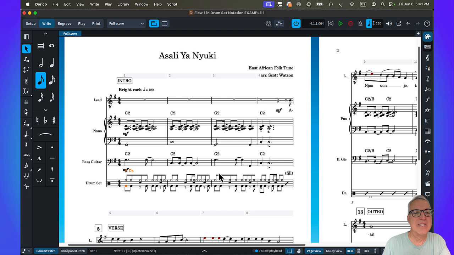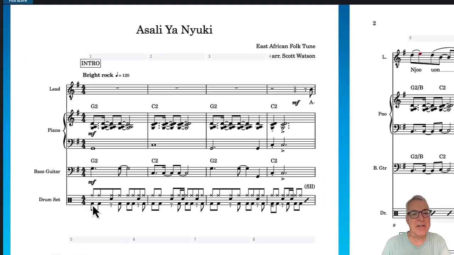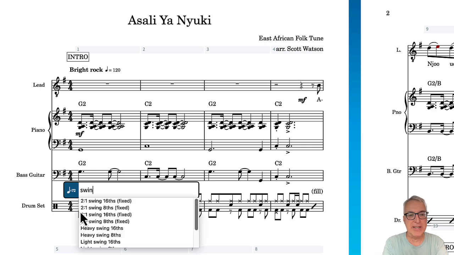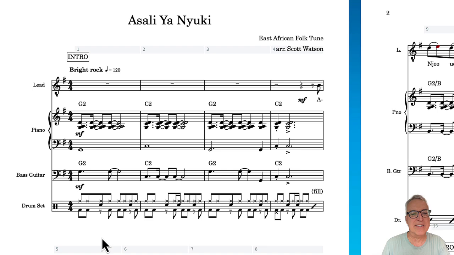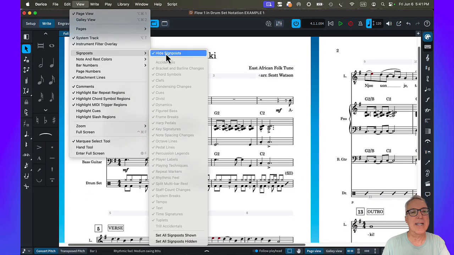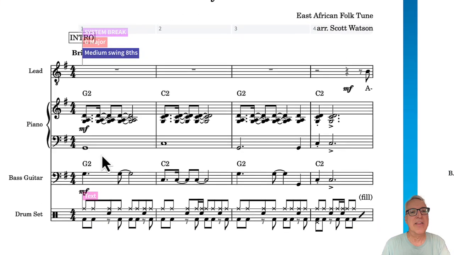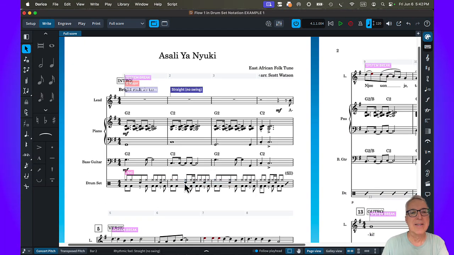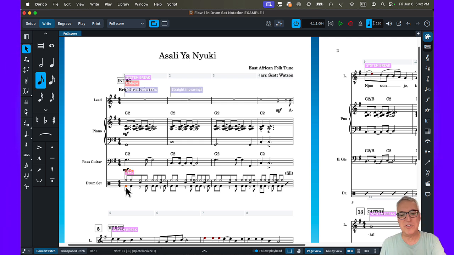and apply. A shortcut for doing that same thing would be to do Shift T for tempo and just type in swing, and then you'll get those same choices. I could choose the medium swing 8ths that I just did, and that would apply it as well. Let me show you by not hiding the signpost, and you can see that medium swing 8ths was applied there. The very next measure, by the way, you could do straight, no swing. And we can see by the signpost that it's no longer swing. And so it'll swing the first measure, but not the second.